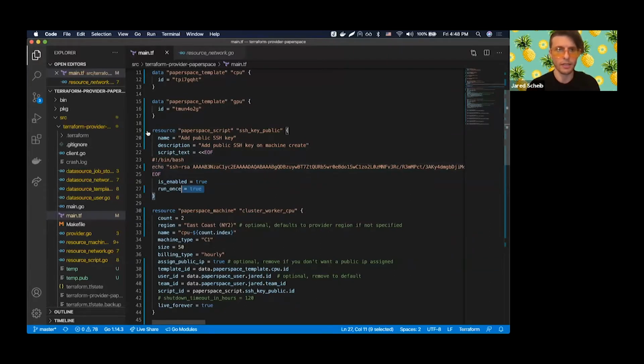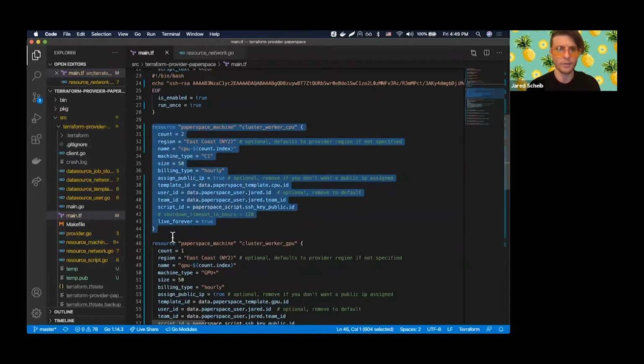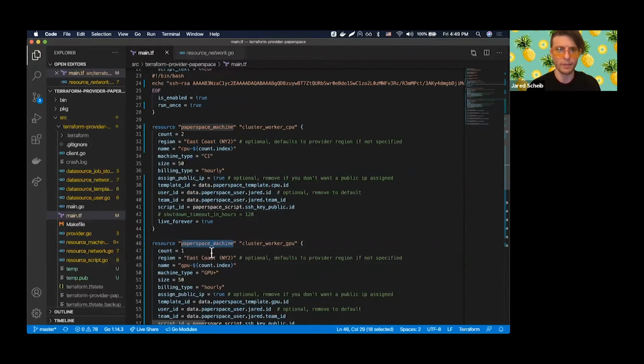So this script gets created by the Paperspace provider, and then it's going to get used as a parameter. Its ID is going to be passed as a parameter to create this Paperspace machine and this Paperspace machine. So each of these machines is going to get this script ID, right? It's also going to get my template ID, my user ID, my user team ID, and other parameters that I want to pass into these machines. And so this script will end up getting run on each of these machines on boot.